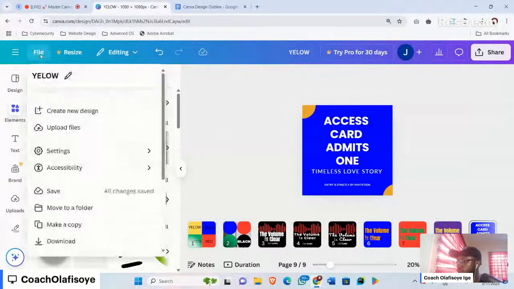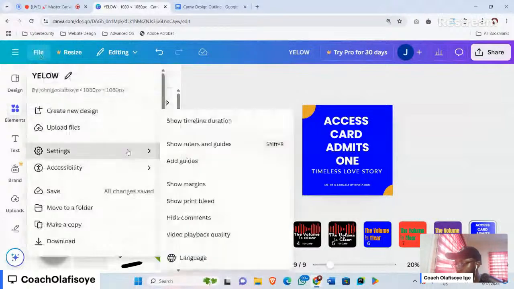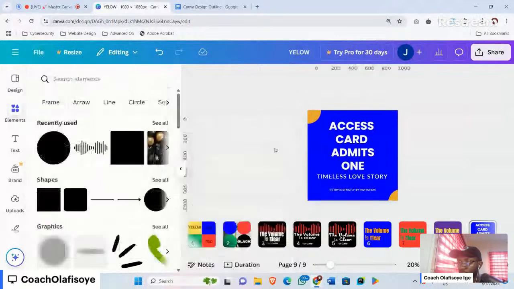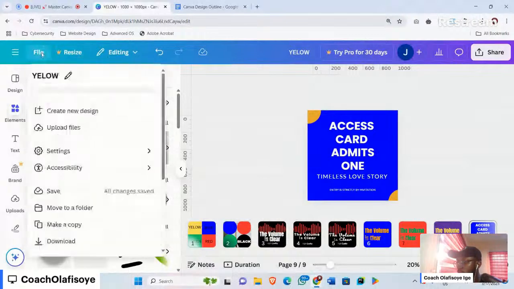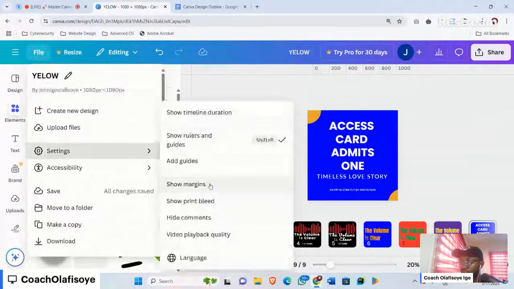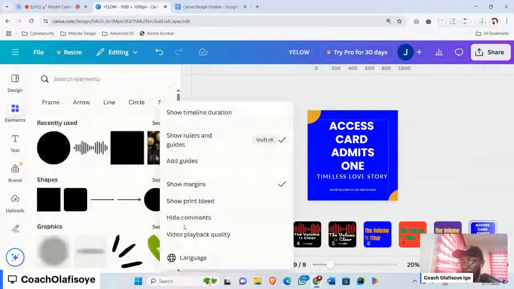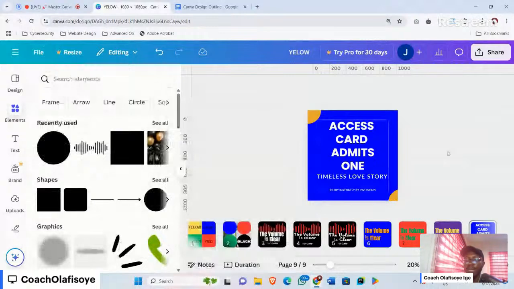Where is my ruler now? Add guides, add margin. Okay, so show ruler, so you can see. What else can it show? It can show margins. So that's that.